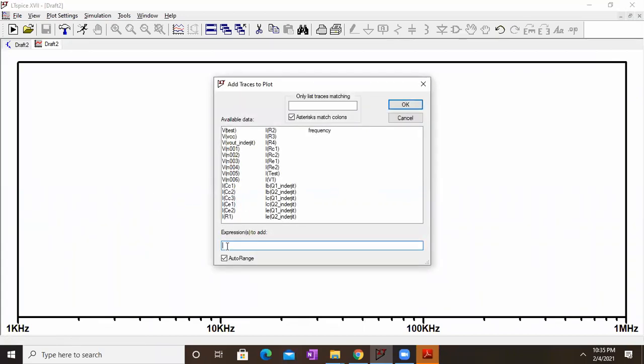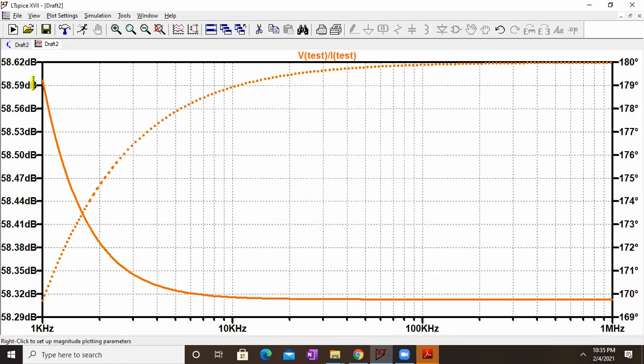So what is the value of Zin? Zin will be V test divided by I test. If I plot here V test divided by I test and click on OK, as you can see, these are the numbers which you are getting.